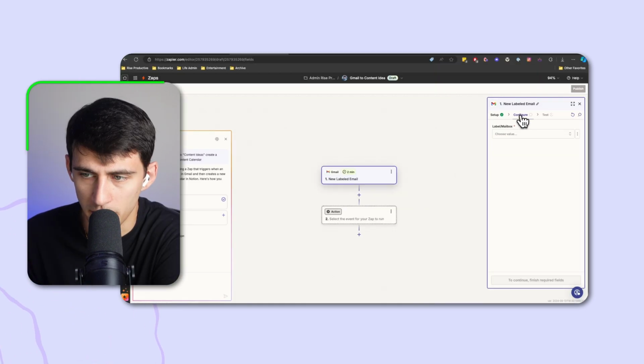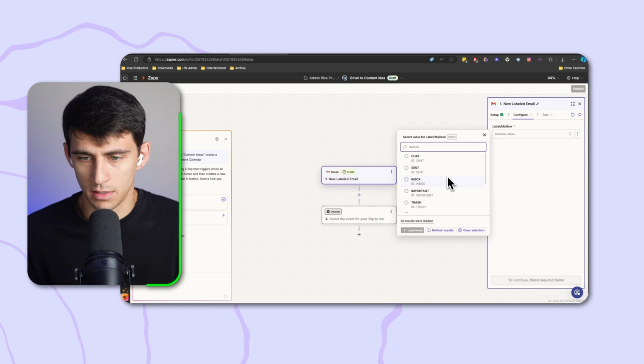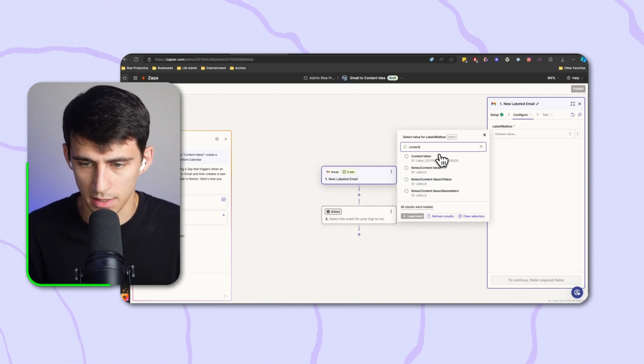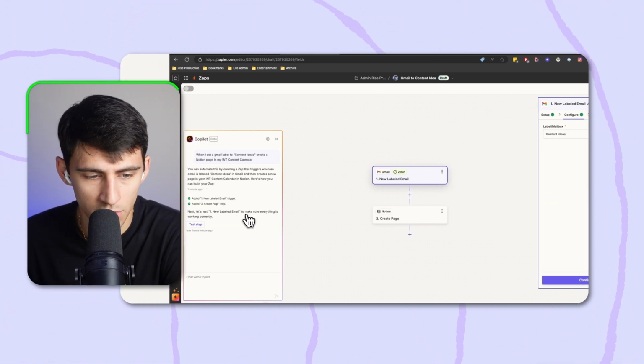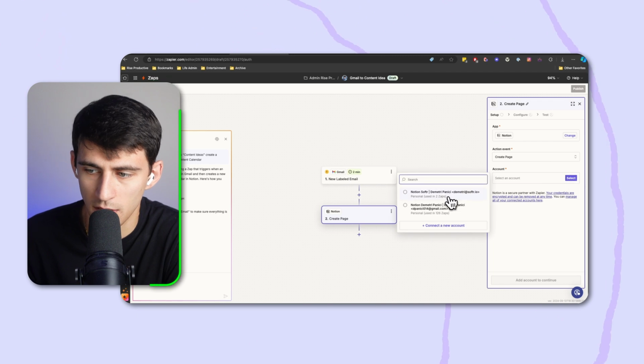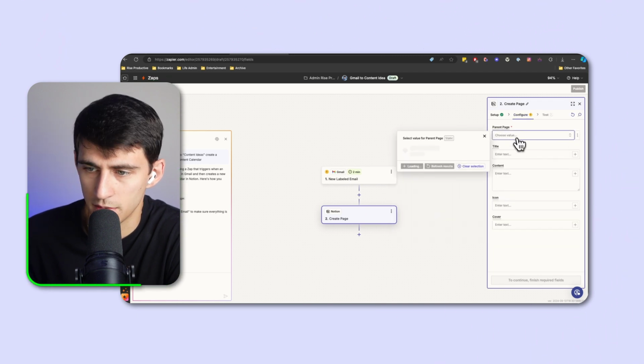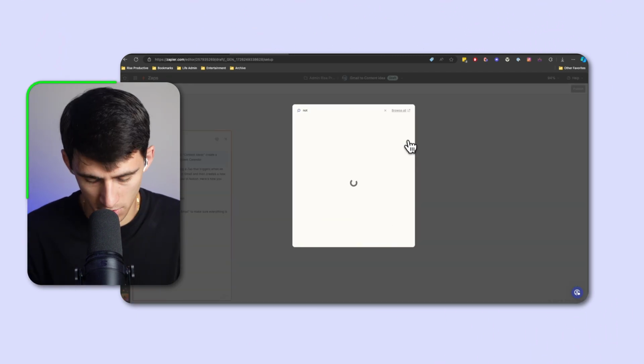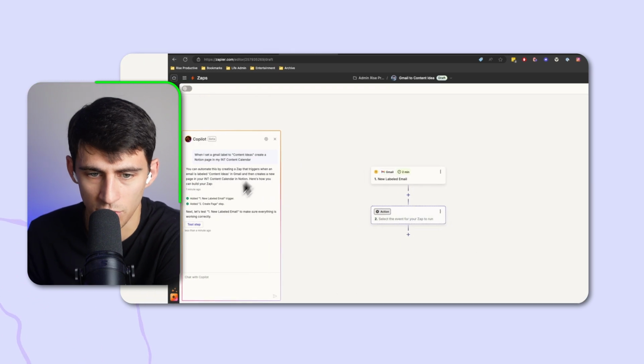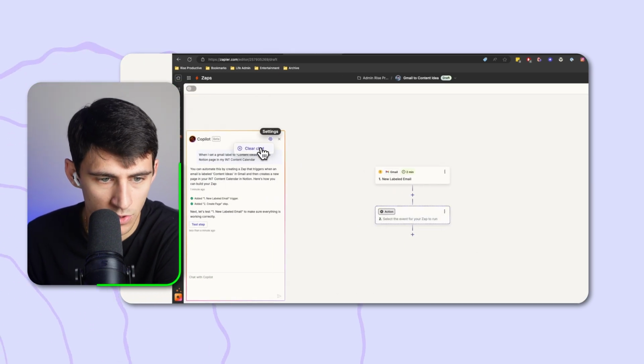So new labeled email, awesome. And then I can just select a label here, which would be content ideas, which I just set here. And then create a page, cool, let's click on this. And then we'll select my account and we'll configure it. Actually, I'm gonna set up my own Notion one. I mistyped there. If I said create a database item, it would have worked. So let's try that again.